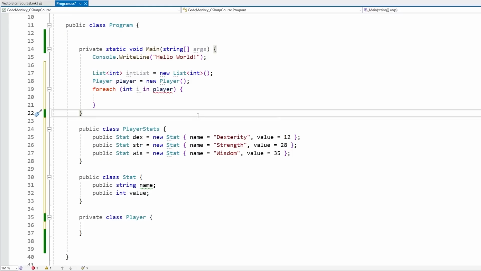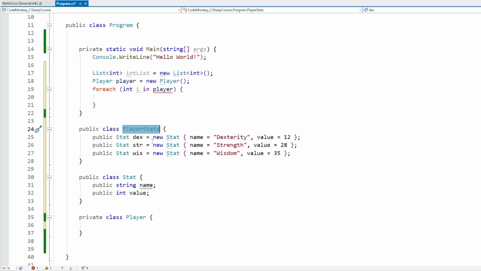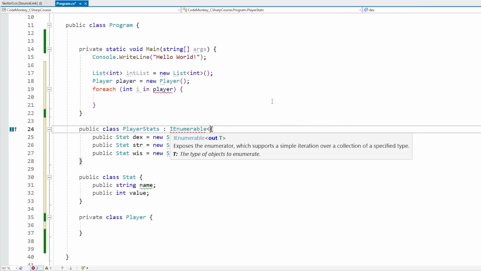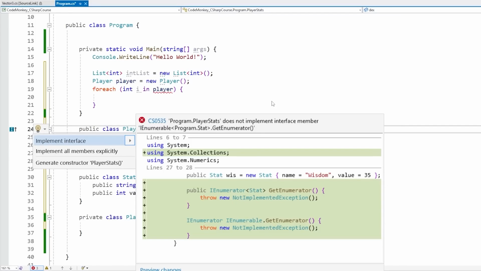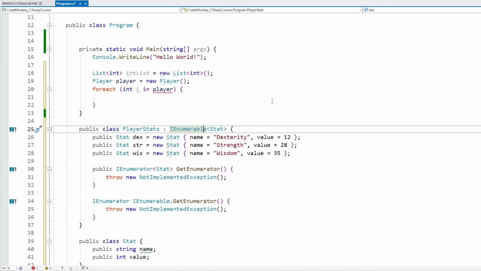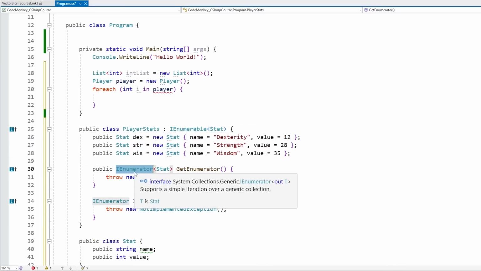And now let's say that we want to do a foreach, and we want the foreach to work on our PlayerStats. So basically we want to be able to cycle through each one of these stats individually. To do that, the first thing we need to do is implement an interface. Let's implement the IEnumerable. This one takes in a generic. So let's say our generic type is going to be of type Stat. Yep, just like this. So now we can implement this interface. It requires us to implement those two functions. This requires us to construct an object of type IEnumerator.